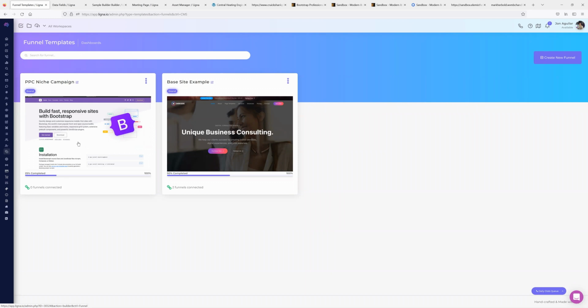It won't override what's been changed or altered. It'll only override what's in there.